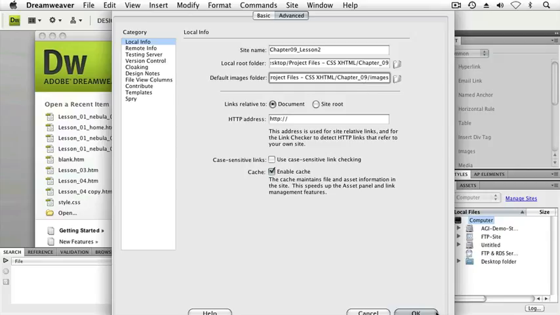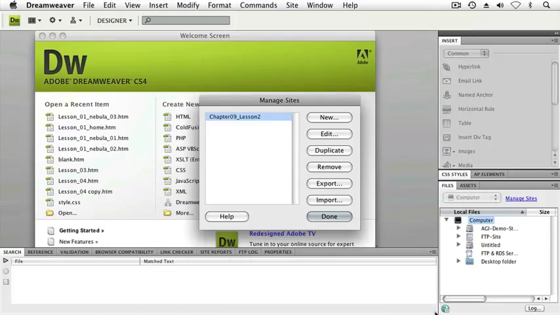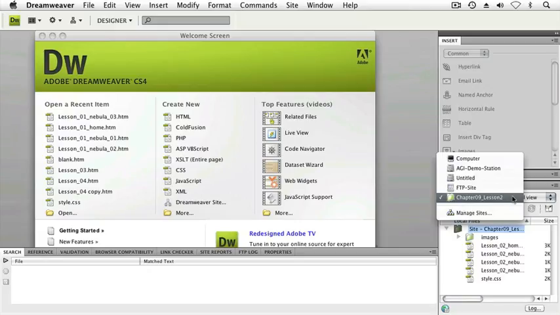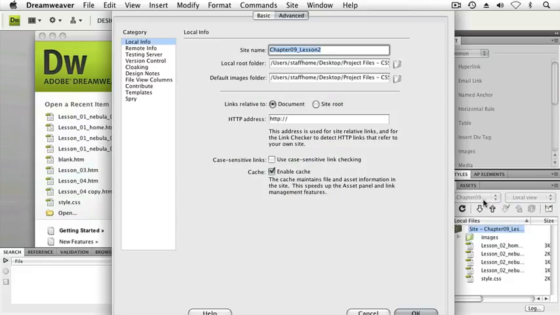Now at this time I'll click on OK so that I can see my site is now listed underneath the Manage Sites dialog, and I'll now click on Done. And now I can see on the pull-down list, which is displayed on the Files panel on the right-hand side of my screen, the site name Chapter 9 Lesson 2 is now displayed.